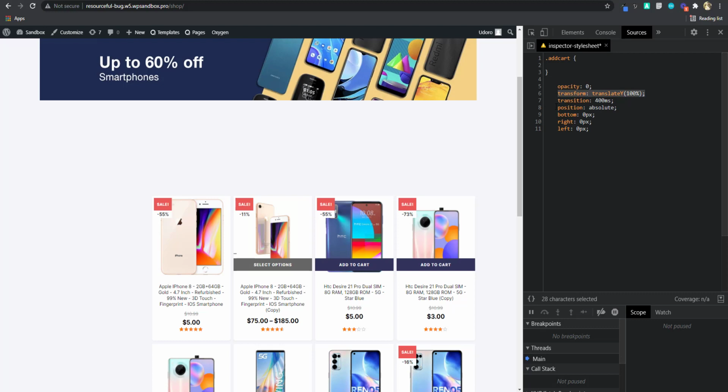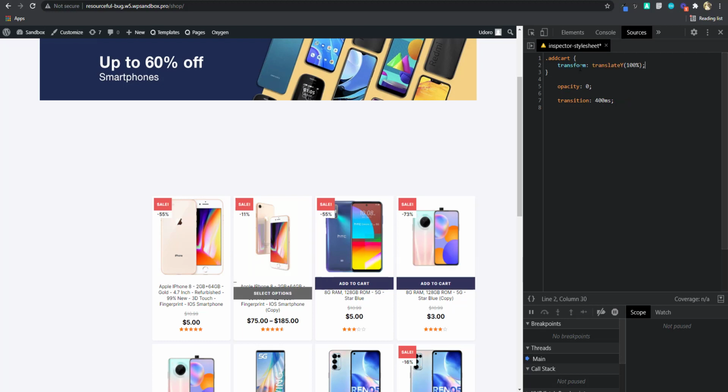I have this position absolute, which the ID already has, so I'm not going to add that. What I'm going to do is translate it. I move it below its container, and then I give it a transition of 400 milliseconds or so, and then I make it disappear. But of course, without the opacity, we are still seeing it, and we don't want to see it.